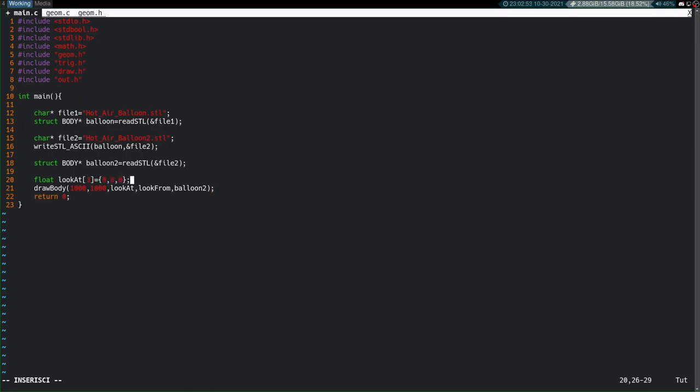Actually, I have an idea, hold on. That's going to be a size 3, and then look from, that's also going to be a size 3. Let's just say 500, and then let's take the values of look at 1 and 2. And for 0, 1, and 2 for look at, I actually want to make a new function. So let's say, I don't know, get body nodal centroid.